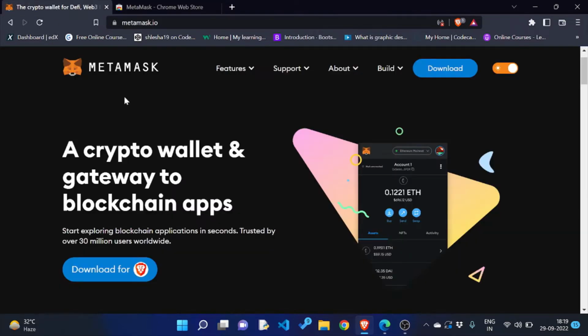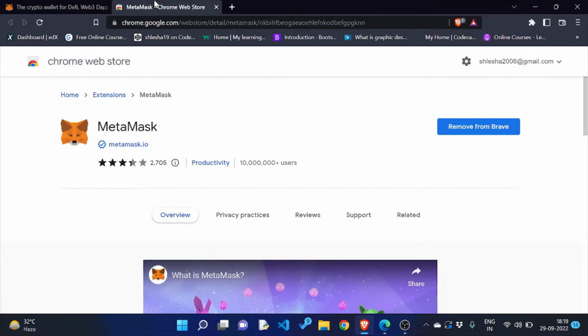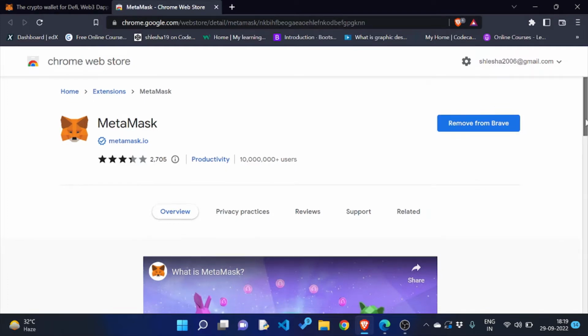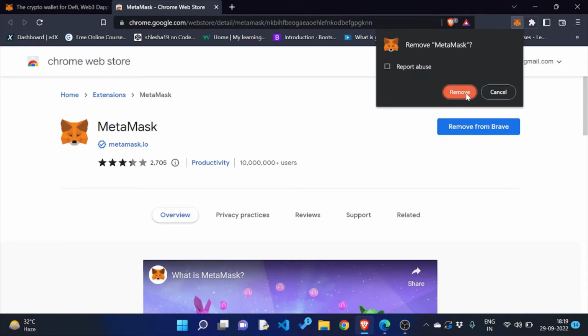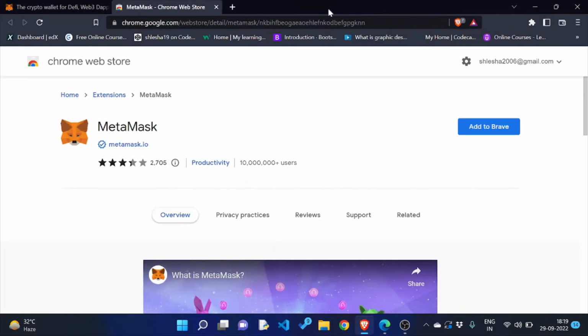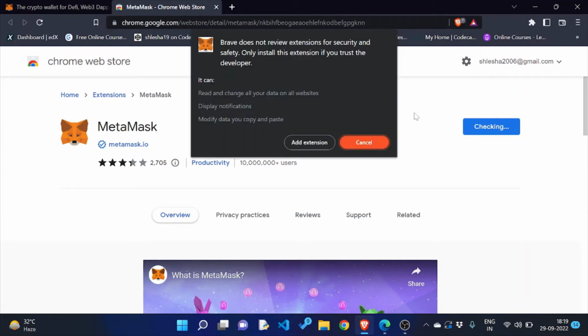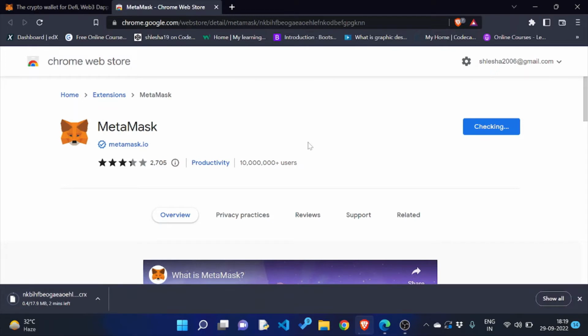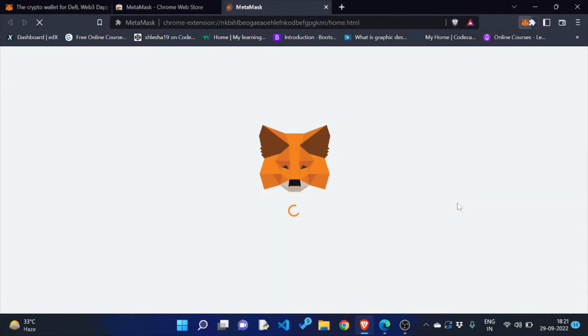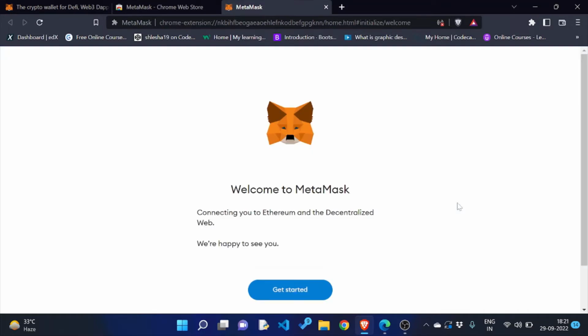From here we clicked on download for Brave, and you will see a window like this. I have already added this extension in my browser, so I see here an option of remove from Brave. But if you have not previously added it to your browser, you will see an option to add it. For example, if I have removed it and then I click again on add to Brave, then you will see an option like this, and then you can click on add extension. Then as soon as it gets downloaded, you will see a pop-up screen appear.